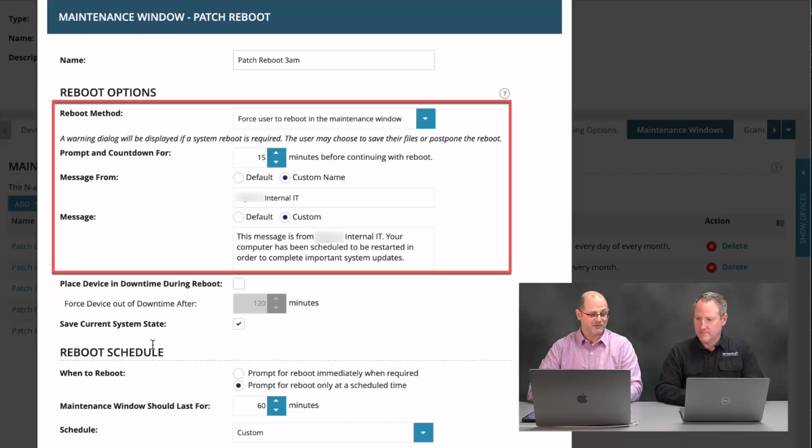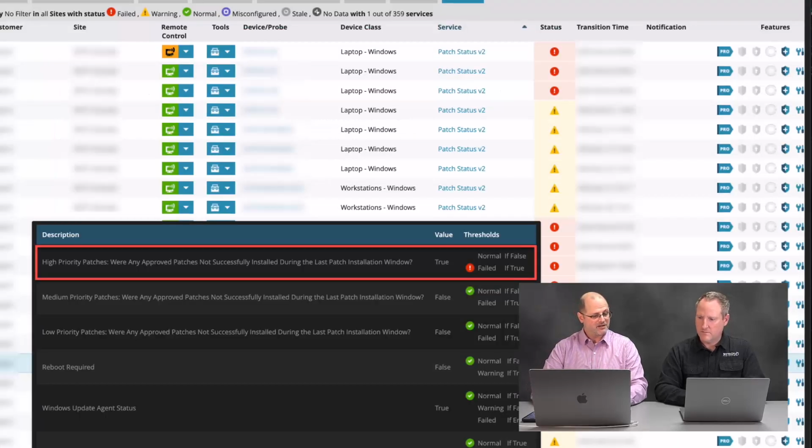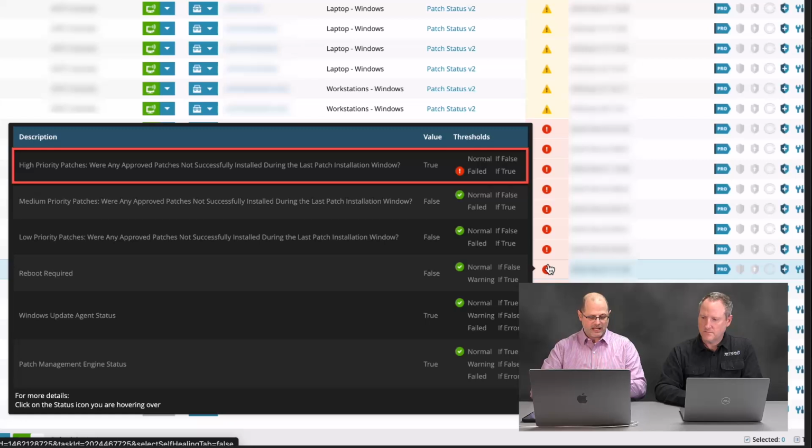What happens then? So after that, we have a monitor that's put in place that is going to look at all the aspects of patching. I have this up as an example. We have an active issue screen where we filter for that one monitor called Patch Status V2. And that monitor tells us were there any high priority, medium priority patches that were missed. It'll tell you whether a reboot didn't happen, whether the native Windows Update agent isn't working, because sometimes that breaks, and the enabled Patch Management Engine, which is running everything. If that seems to have a problem, this monitor will tell us.